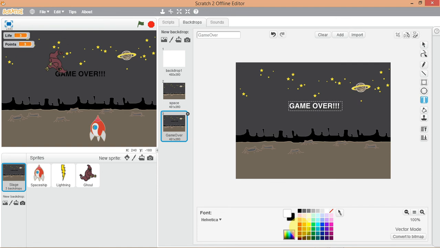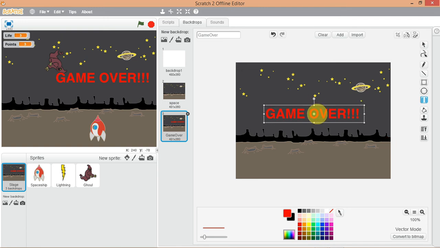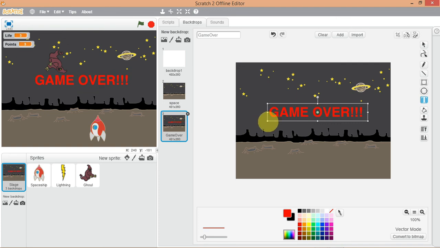Let's pick red, or maybe I think this is pretty cool. Then we can increase the size and maybe centralize it. I think it's pretty cool like this. Yeah, game over. Then I want to add some sound effects to that too. Now this backdrop is cool.